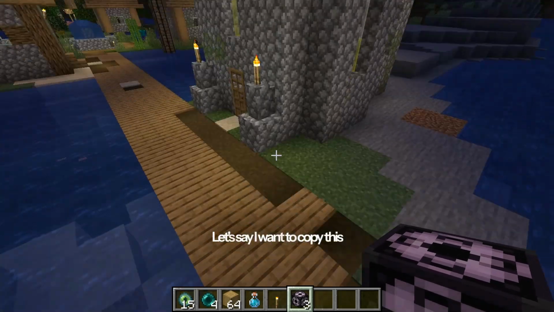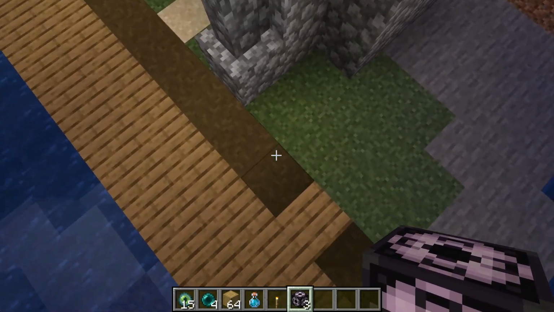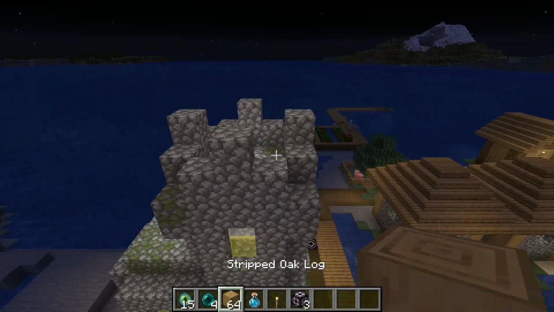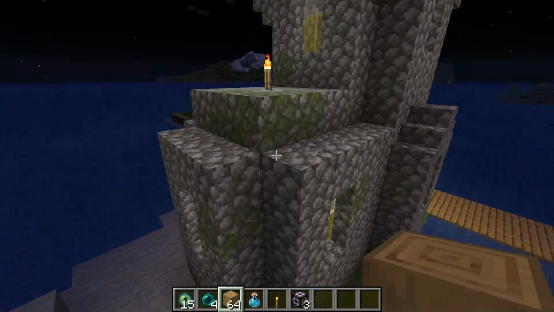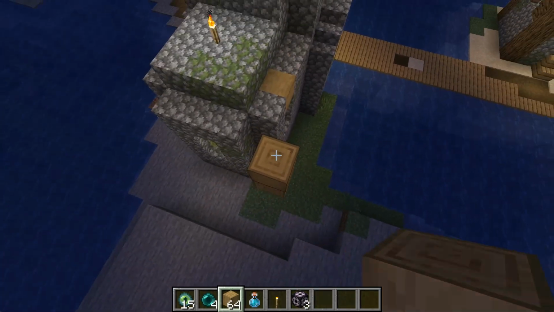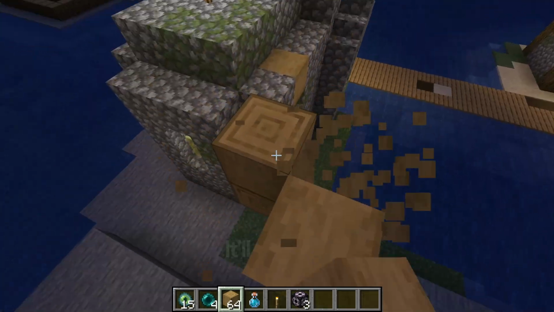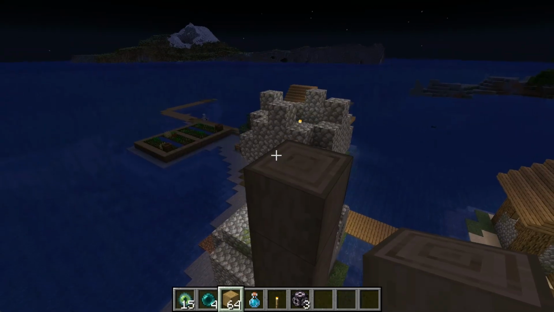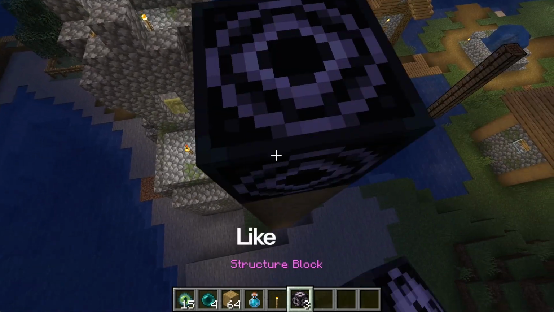Let's say I want to copy this church. I'll place blocks at opposite corners of the church. It'll be here. Like this roughly.